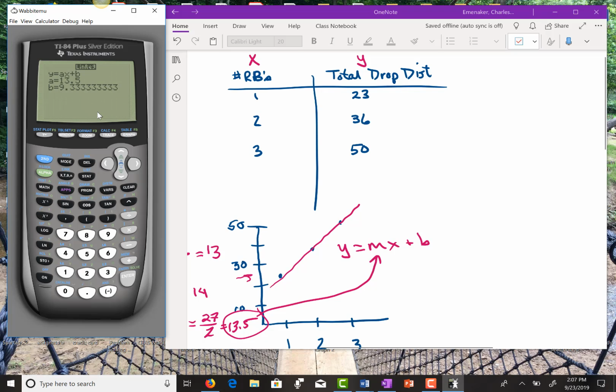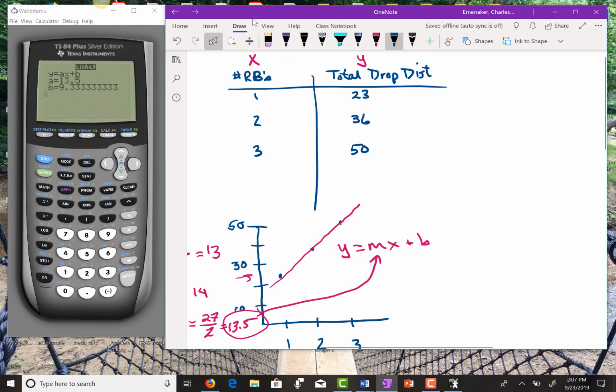What this allows you to do, if you work it through this way, is you can come up with your equation, and you'll be able to write down y equals 13.5x plus 9.33333. Does that make sense? And this is the equation that you will use.